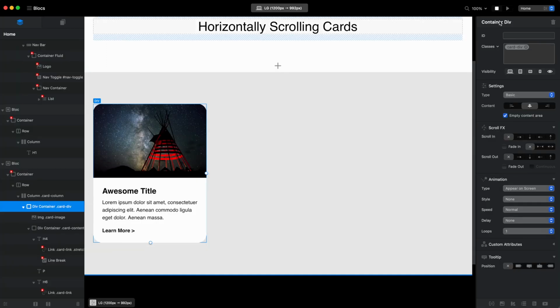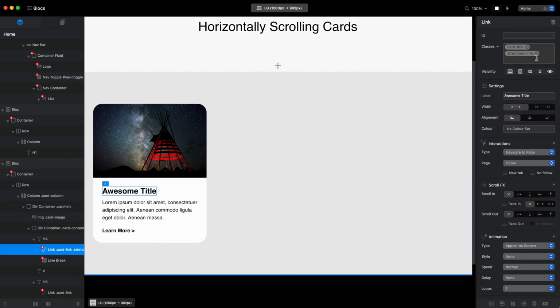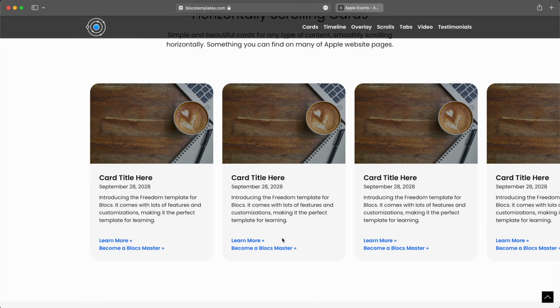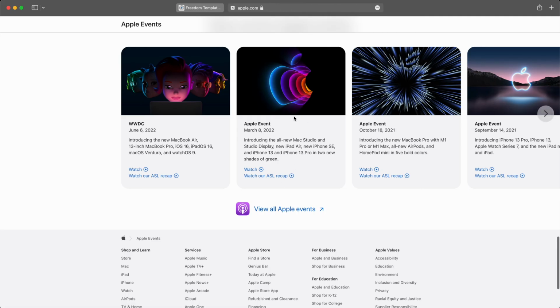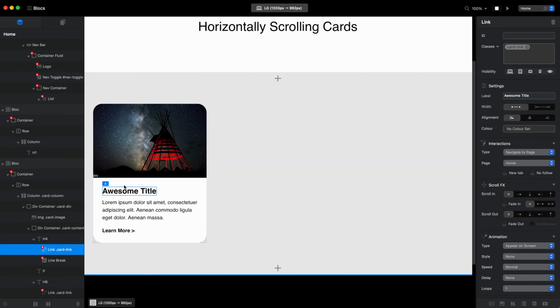So for this particular video, I don't want to use the stretched link, as Apple did not do on their website. You can see it's not clickable, only these links. And maybe you want to have more than one link, and this is the reason probably why they don't have it clickable. But yeah, so awesome title.